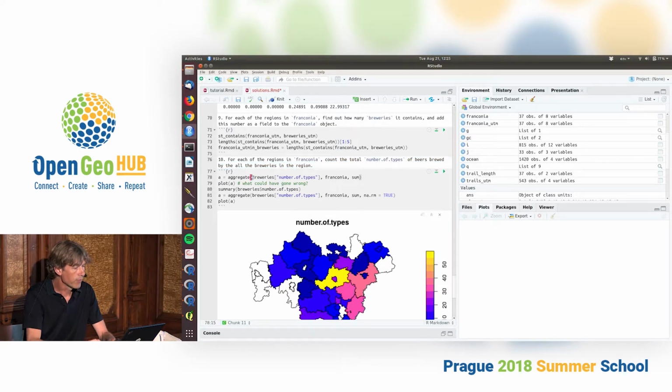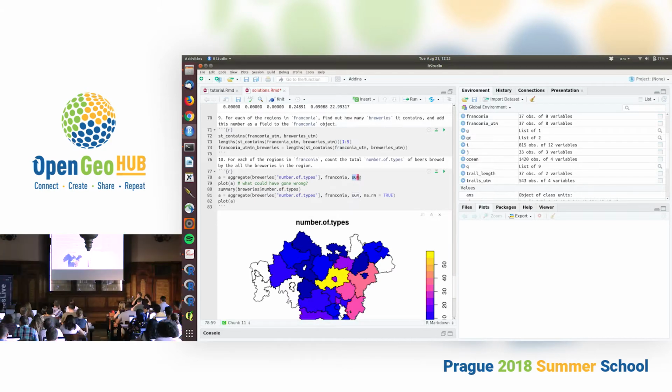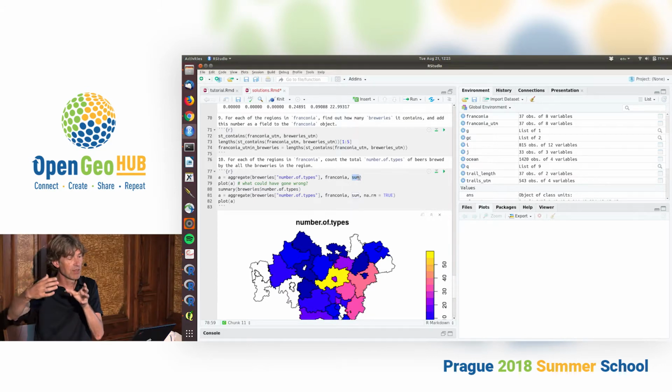So we work on breweries and basically on the attribute number of types, and we aggregate that over Franconia. The function we use to aggregate is sum. So aggregate takes the thing you want to aggregate, the breweries, with the number of types as attribute, then an aggregation predicate, which here is a spatial thing, so it's going to group things by these spatial regions, and then a function to apply to the attribute, the sum function.